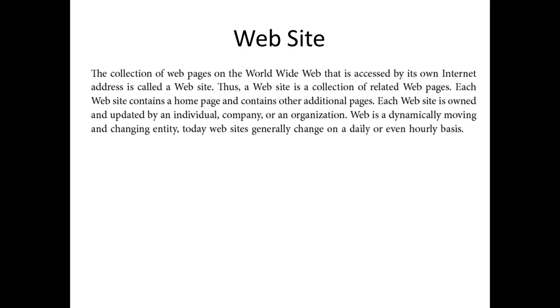Each website contains a home page and other additional pages. Each website is owned and updated by an individual, company or organization. The web is a dynamically moving and changing entity. Today, websites generally change on a daily or even hourly basis.